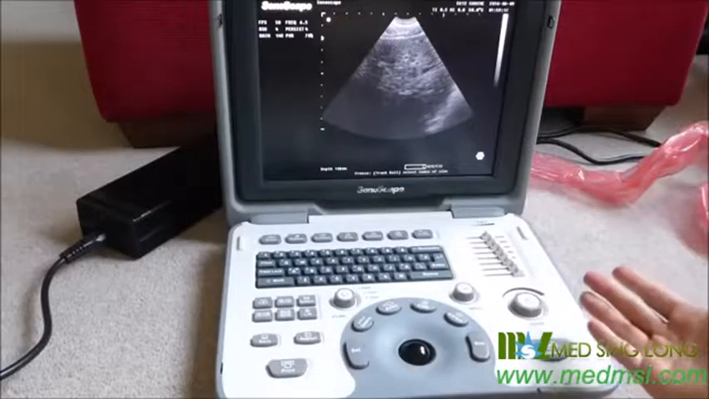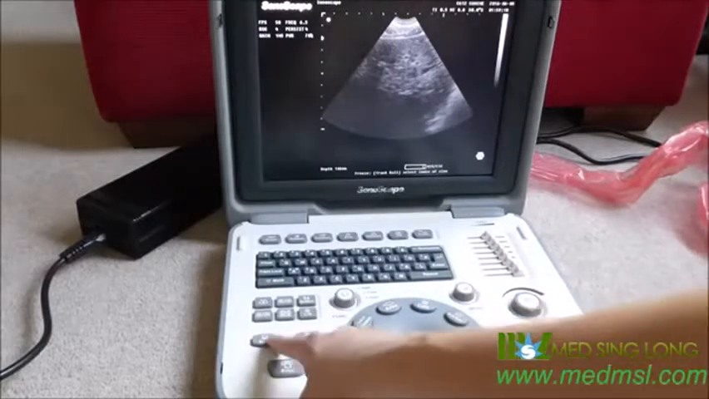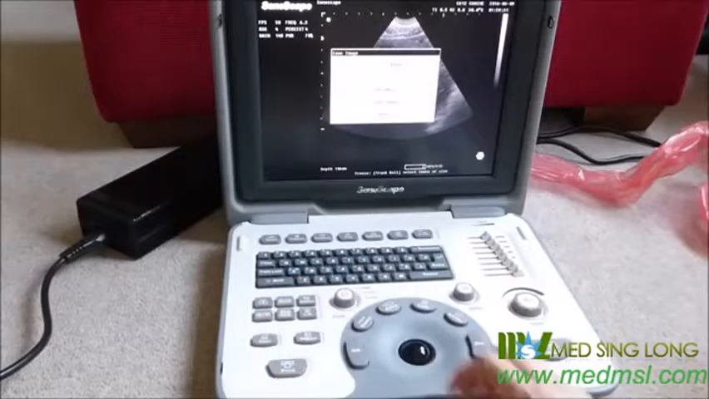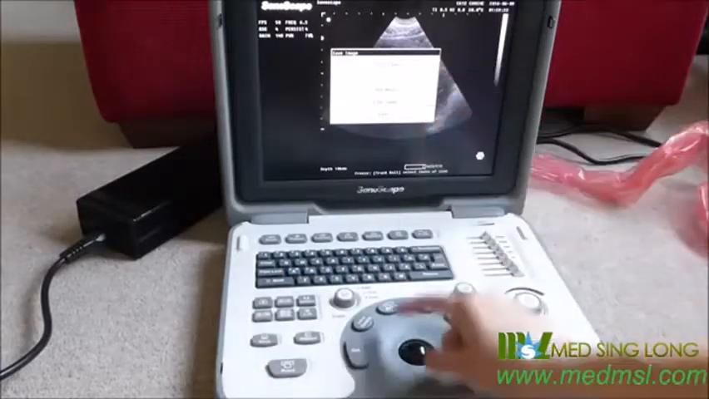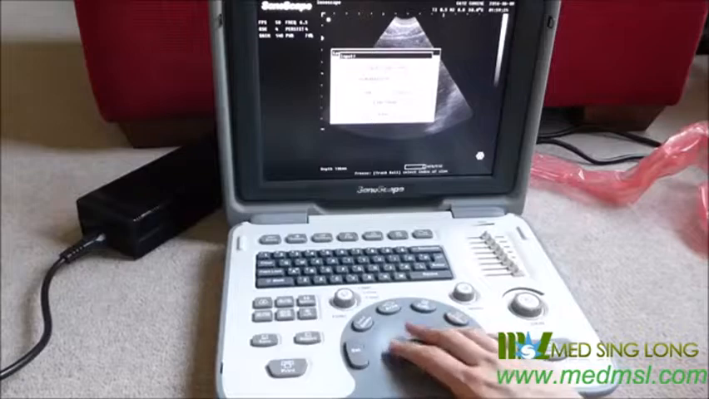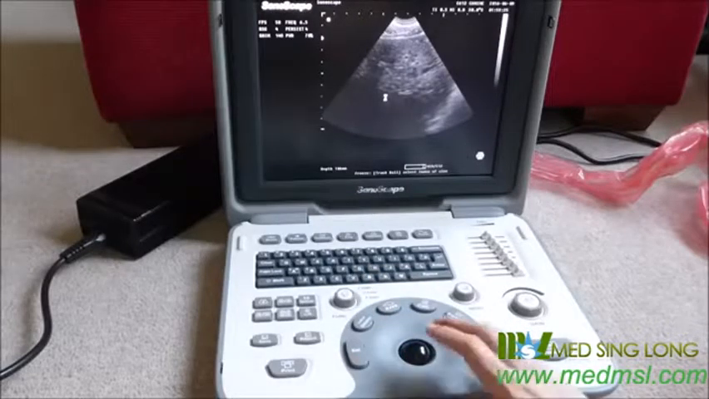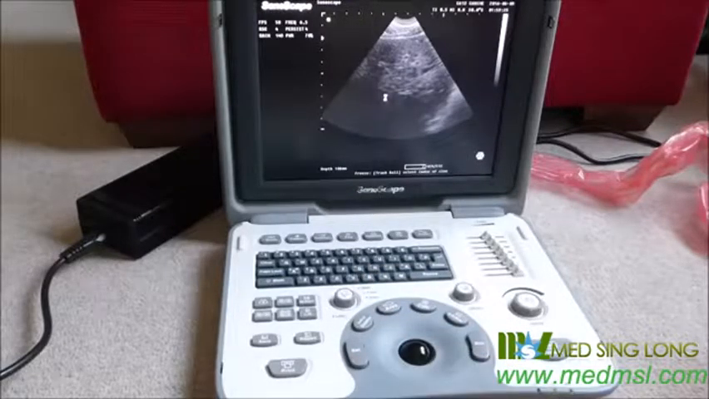So the great thing about freeze is from here you can save. That's your save button there. You just press that once and you can say single image, save the image. The other thing you can do here on this screen is you can take measurements. You may not want to do that immediately if you're just getting used to your machine, but it's pretty simple.